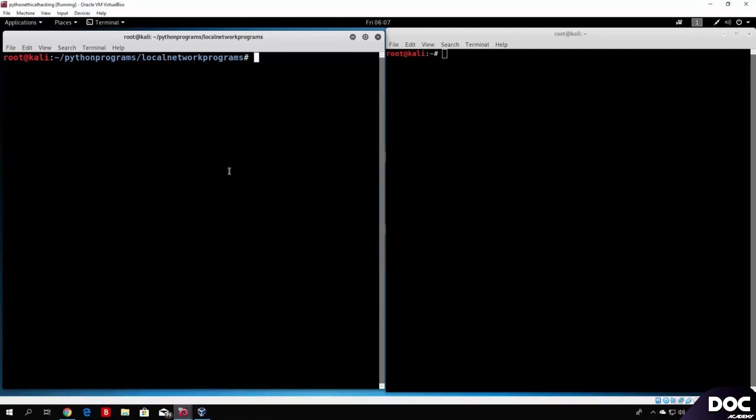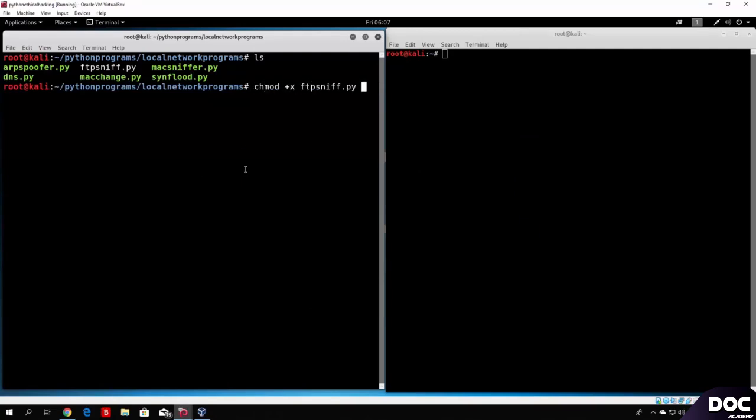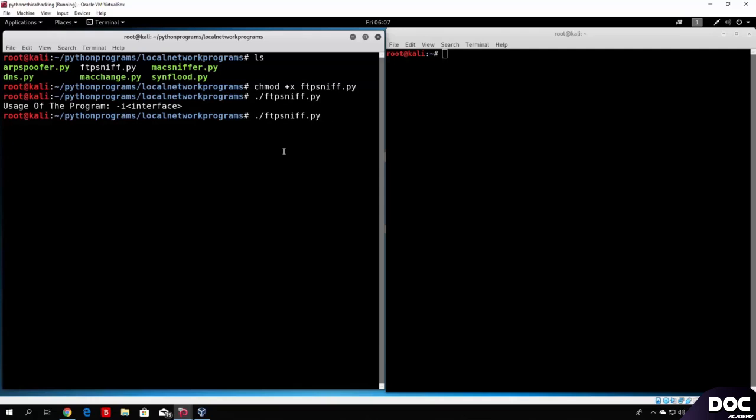okay, so this is starting up. We want to run the program. Let me just see if it is an executable. It is not, so we want to make it an executable with chmod ftp sniff.py and run the ftp sniff.py. Now you can see nothing is being printed out except the usage. Okay, so yeah, I forgot about this. We need to specify the usage, so we need to specify -i and then the actual interface on which we want to actually sniff on. So ETH0. You specify -i and you specify ETH0 or any interface that you want to use.